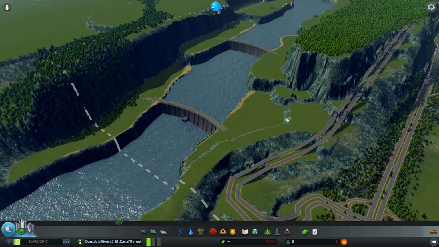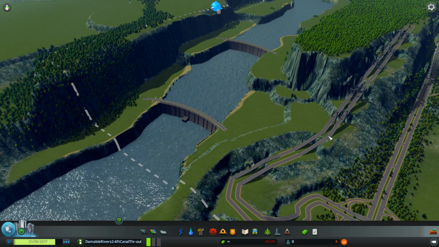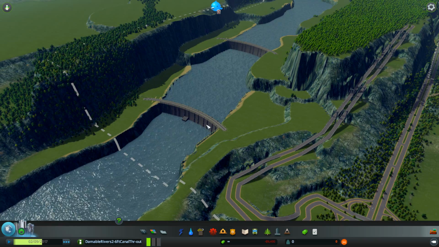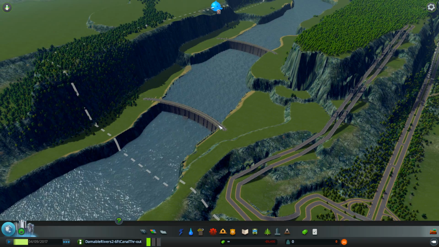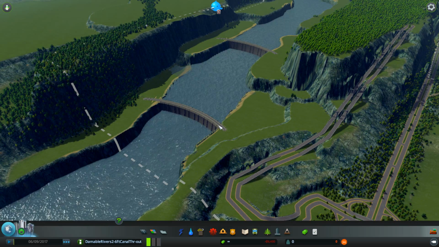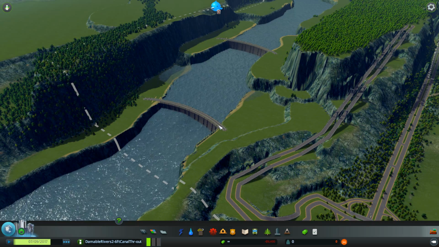This is the game that I created from the map. And all I've done is put these two canals on it. That's it. I've done nothing else. There's no electricity. There's no water being given to it. There are no roads going to it. There are no people in it. All I have done in this game is put in the dams.